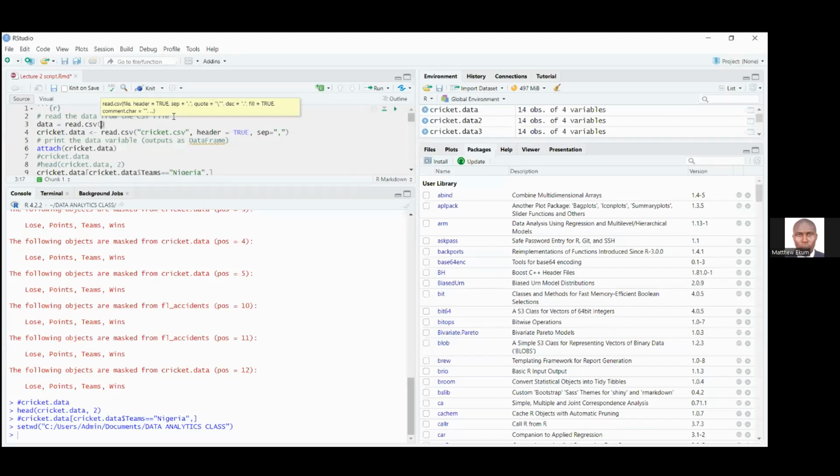So what you just need to do is to put the data, the file name, which is cricket.csv. Then you put comma, then header equals to, now you use capital letters to type it. Then sep.